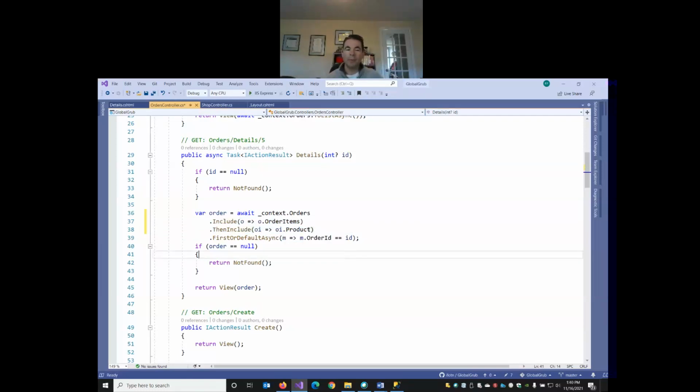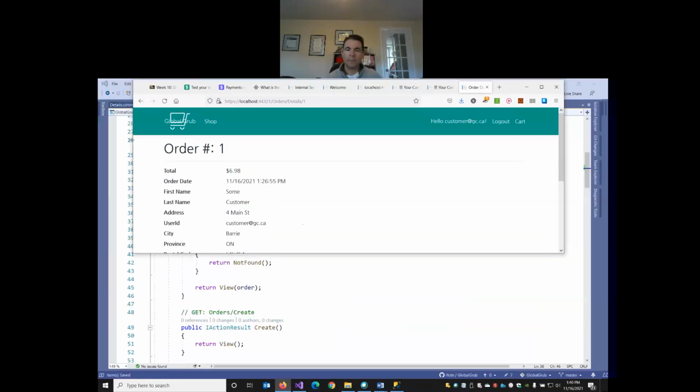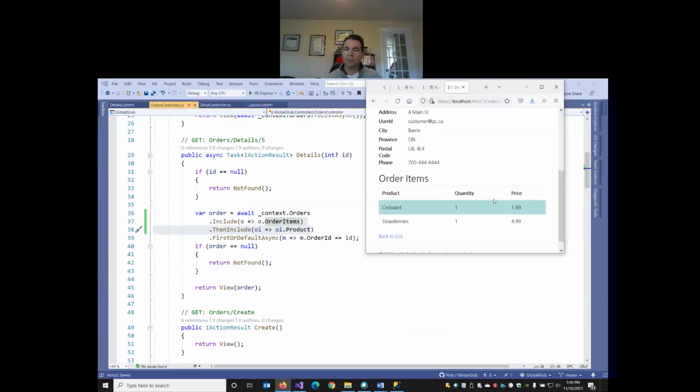And then we need to show the product names. So we're basically doing two joins here. Orders joining to the child object, and then the child object order items joining to its parent object. Now we get our details page.